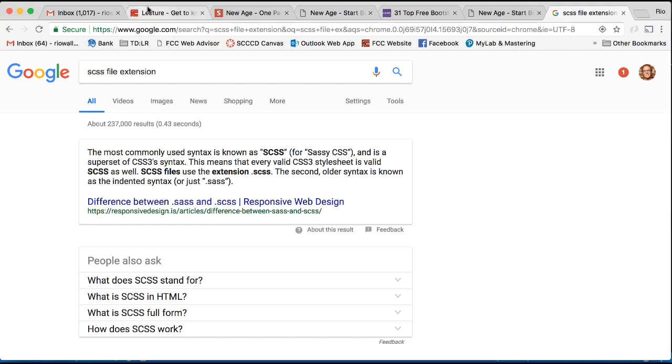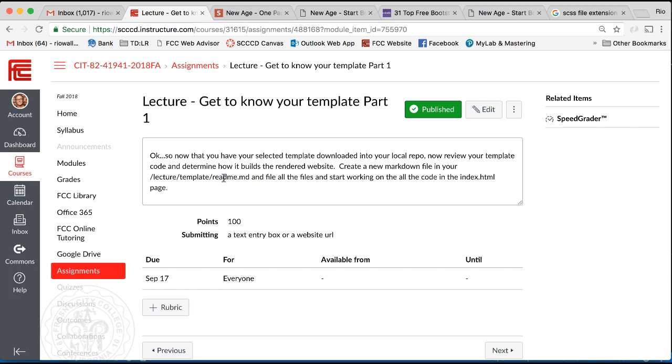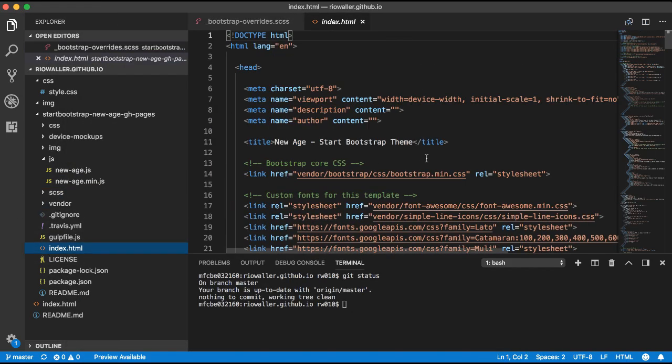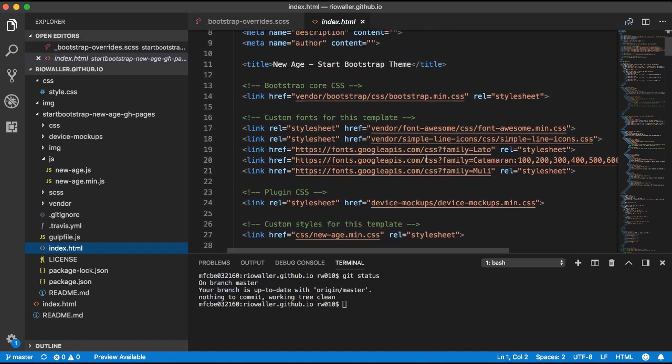So let me just say here, read me in and start working on the code. I at least want you to get through all the files and start working on the code. The more of this you get done, if you get all of it done, then you could turn it in for both of these, but I would want to see all the files identified and then the code inside the index file, right? That's why I'm breaking it into two, because I know there's a lot here.